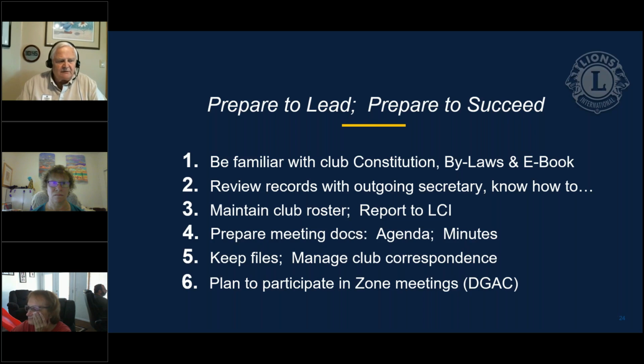Maintain an accurate club roster. You know, that makes logical sense. And make sure that when you get a new member or you lose a member, that you report it to LCI. Make sure that your service chair is reporting the service hours.